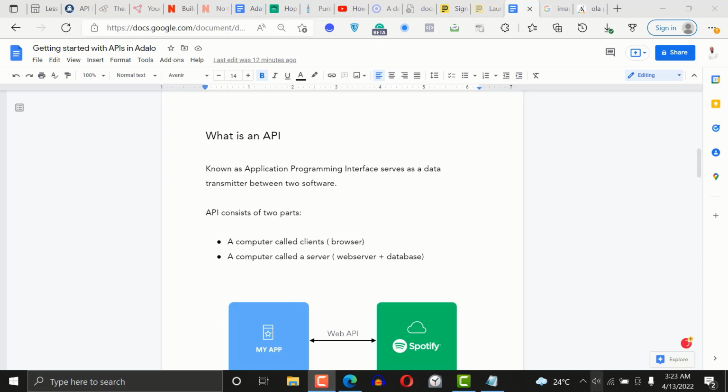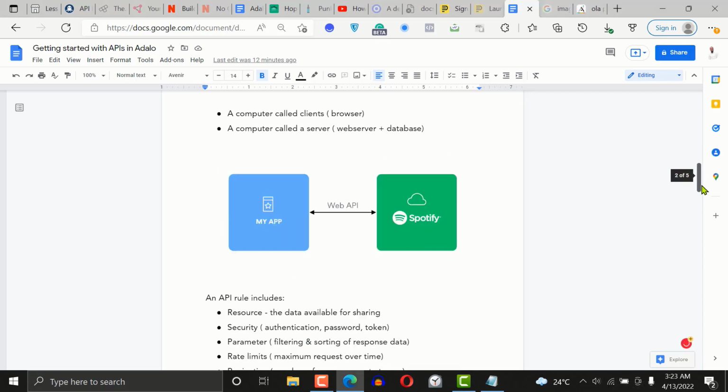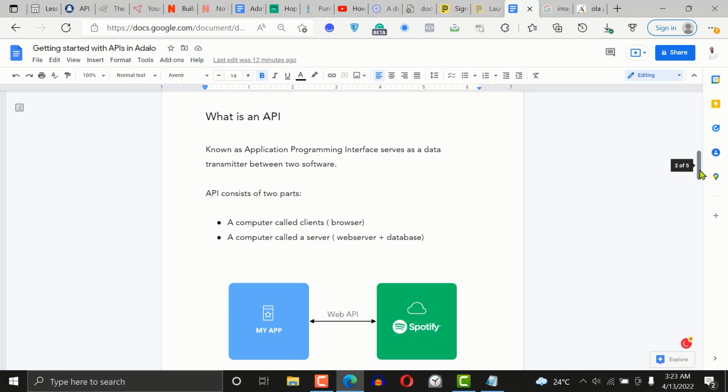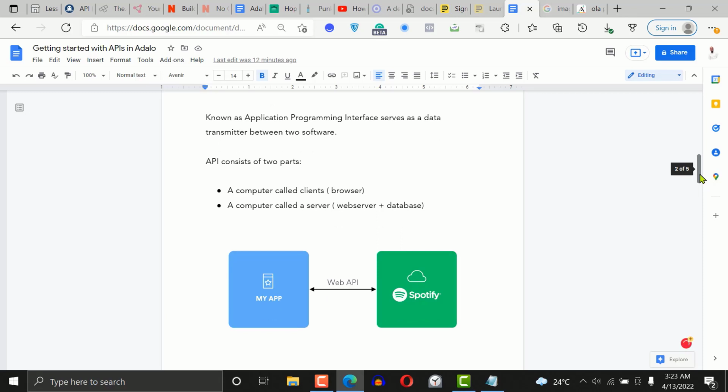So this is it. An API consists of two parts. It consists of the client and the web server, which has a database inside of it that has the data that you want to request. So if, for example, in your Adalo application, you want to request list of music from Spotify, what you do is that you would send an API request from your mobile application straight to Spotify, and then Spotify will send you that data to your mobile application in real time.